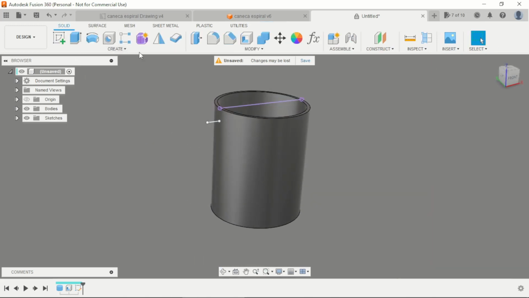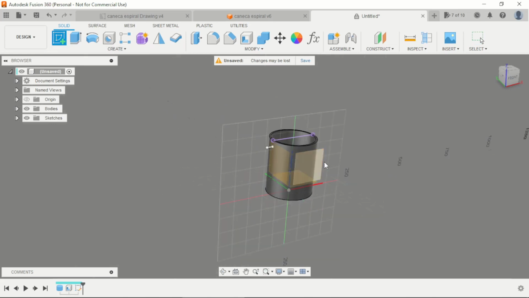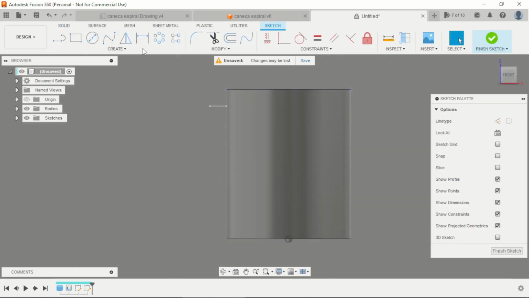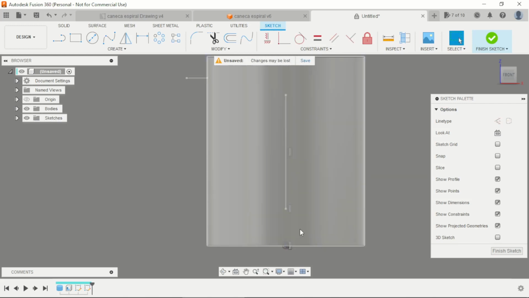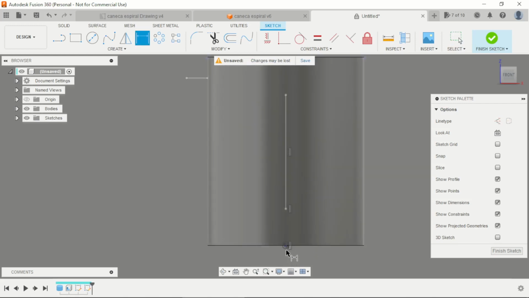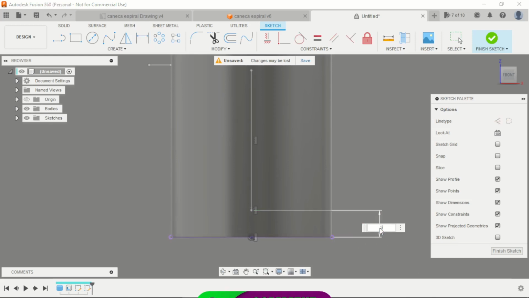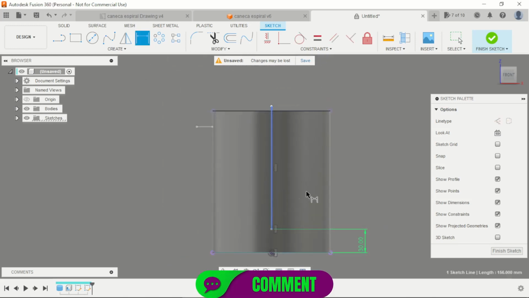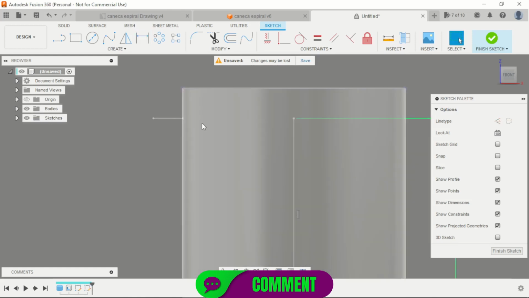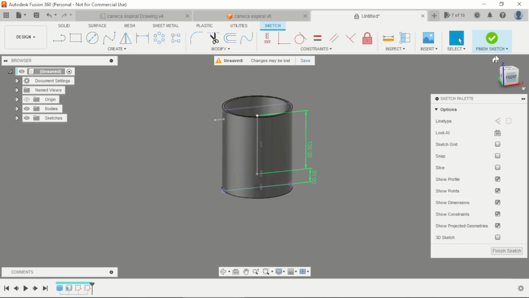Okay. We create another sketch with this vertical line. Align the vertical. Apply a distance of 30 millimeters. And okay.